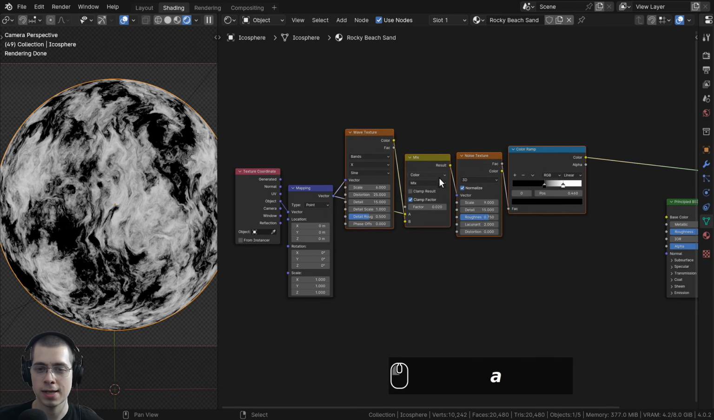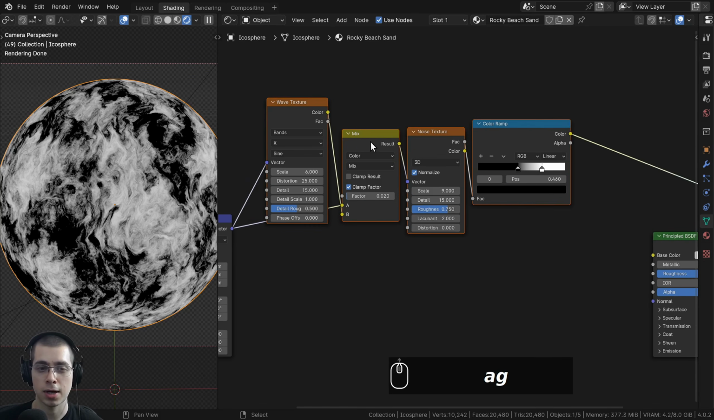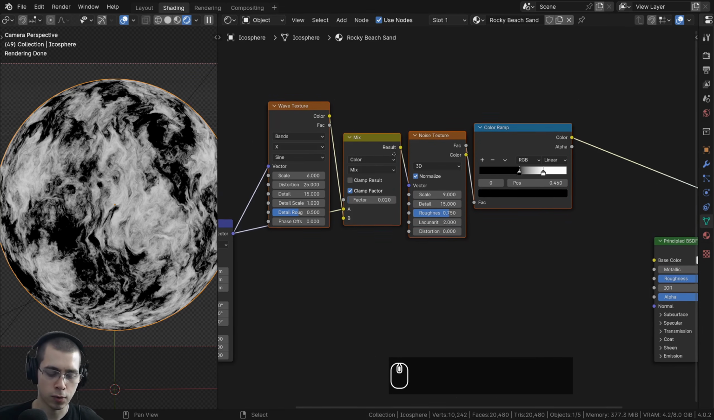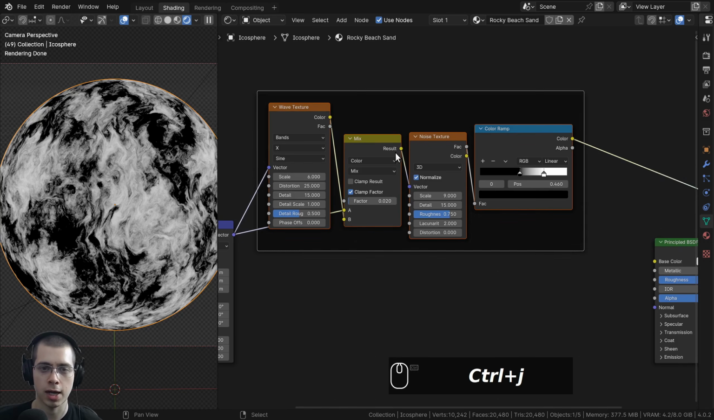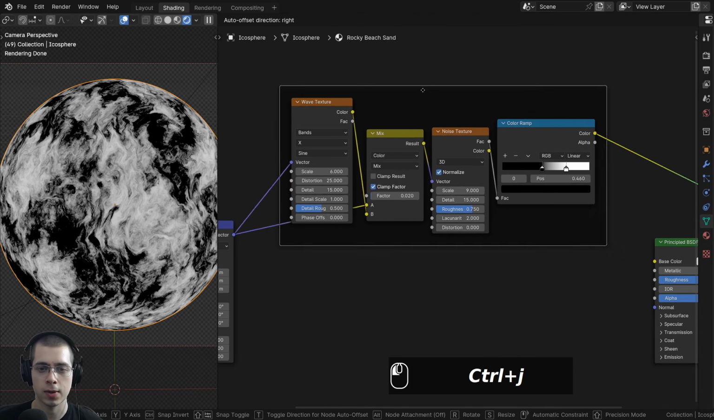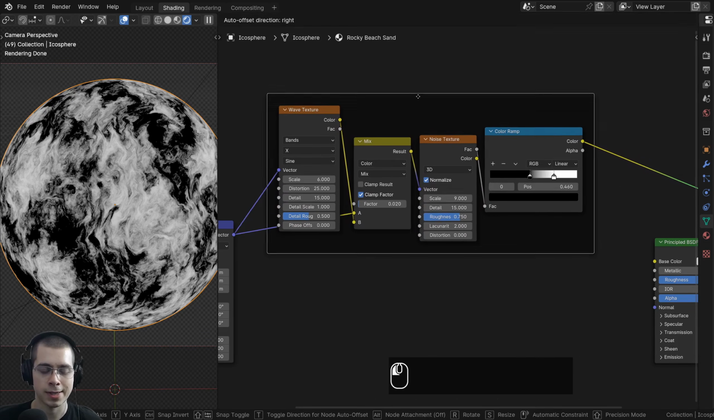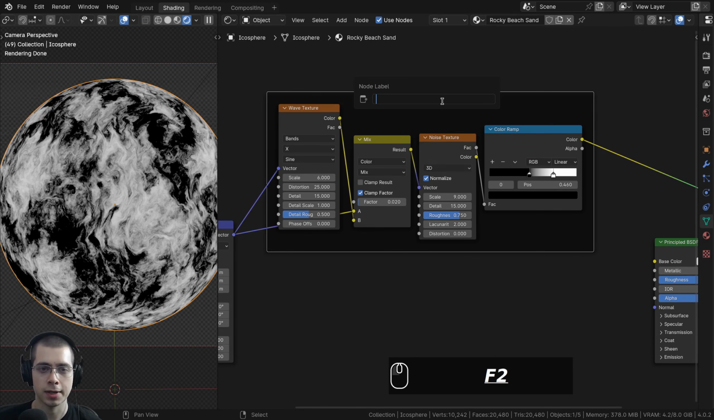So let's box select these 4 nodes here, and these 4 nodes are going to be the sand texture. So with these 4 nodes selected, I'll press Ctrl J. Ctrl J will join it together into a frame, just to keep the nodes nicely organized. And then with the frame selected, I'll press F2 to add a label, and I'll rename this to Sand Texture.